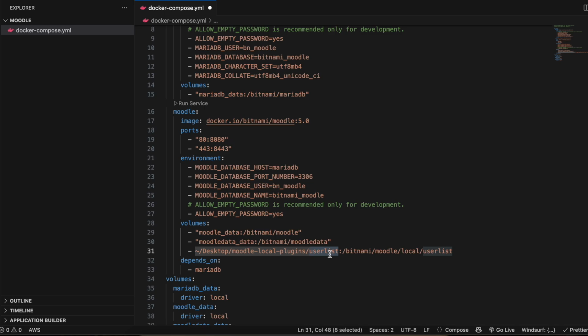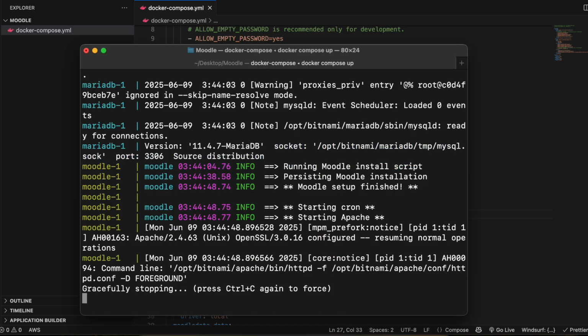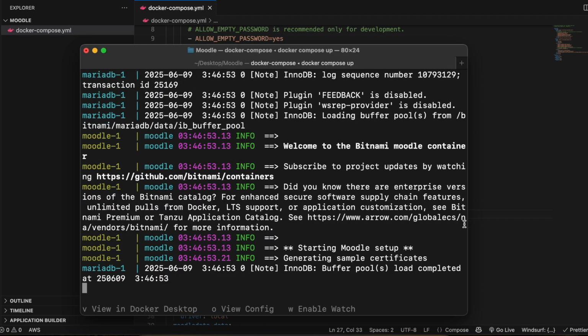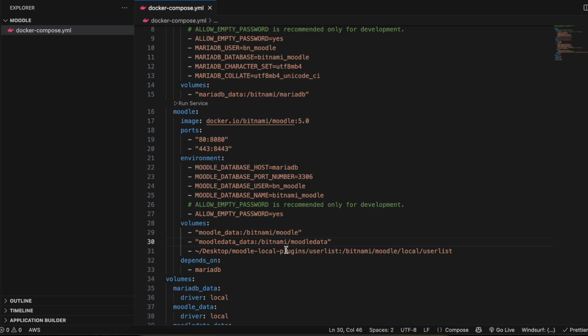Inside that we will have this user list, and we are mapping the same to bitnami Moodle as well, so that it knows about whatever code we have written. Once I have done this, I'll do Command S to save it. Again, you can save this to whatever folder you want. I'm just more comfortable saving it to desktop. Then we do Control C to stop this, and run docker compose up again, so it will know about this Moodle local plugin user list as well.